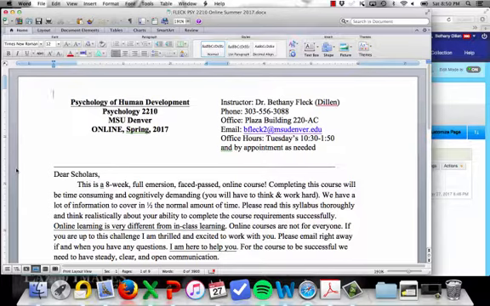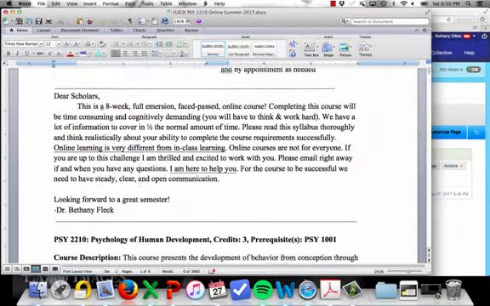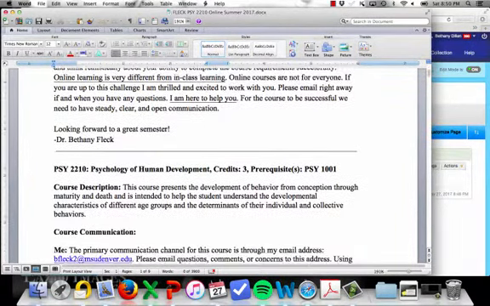So at the top of your syllabus, you're going to see the semester. You're going to see if it's a summer, spring, or fall course. You'll also know if it's 8 weeks or 16 weeks, online or face-to-face. My office hours are at the top right. My office is Plaza Building 220 AC. My phone number is there, and my email address is there. All right, I have a short letter for you at the top of the syllabus. You can read that at your own time.